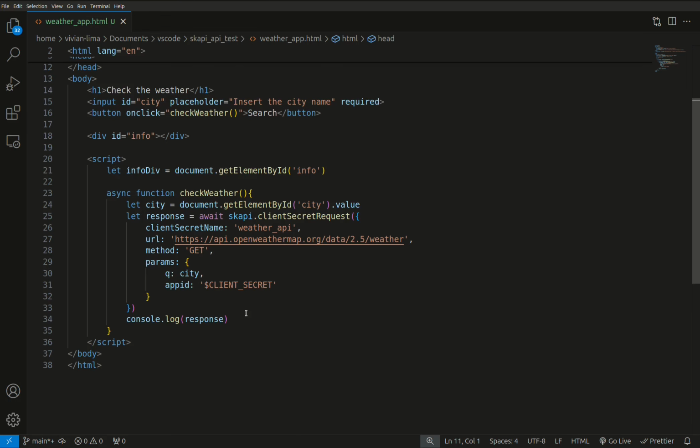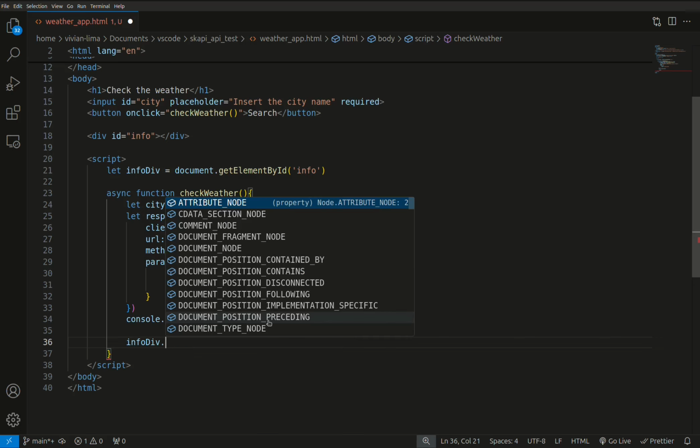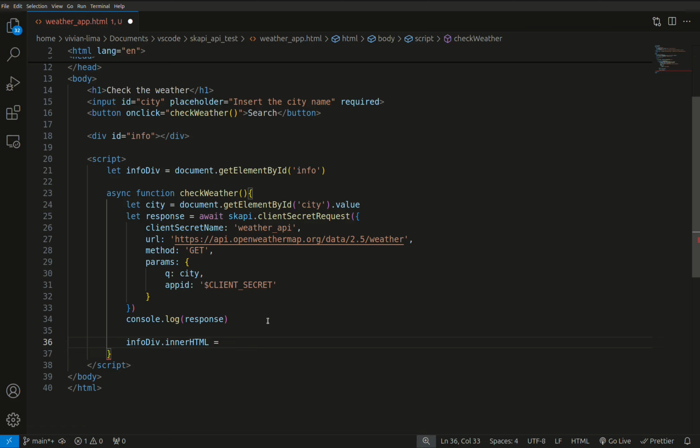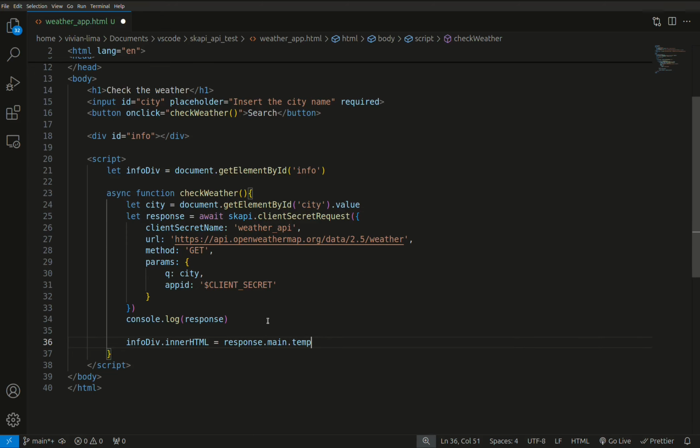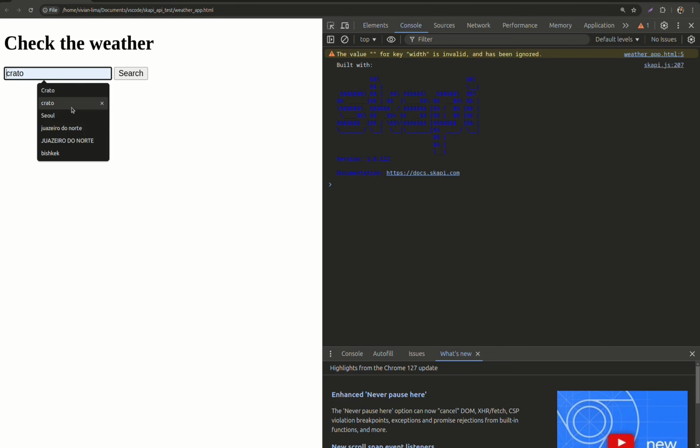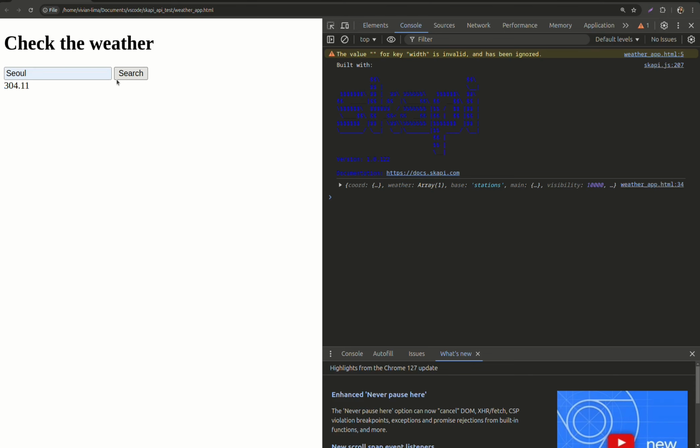So let's go back into our code, and what we are going to do is that inside our info div, so infoDiv.innerHTML, we are going to put the temperature as the innerHTML of this div. So in this case, it's going to be response.main.temp. We have the temperature. If we save and go back to our website, if we search for Seoul again, we get here the temperature. And you can do that with any keys that you get from any third-party APIs, and you can now safely store these keys inside our Skapi service.